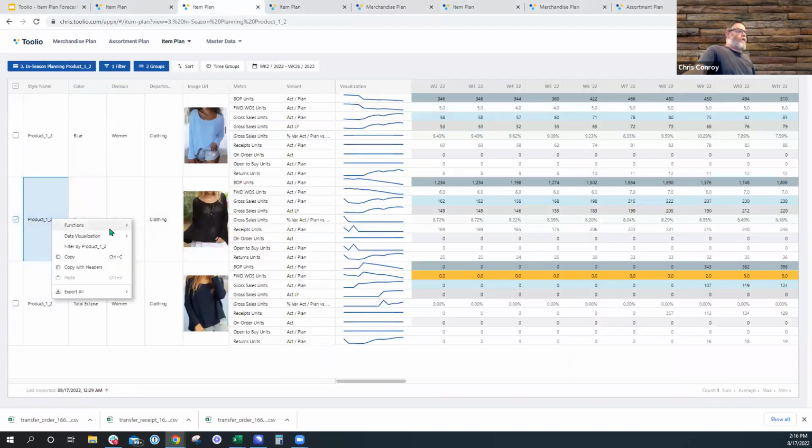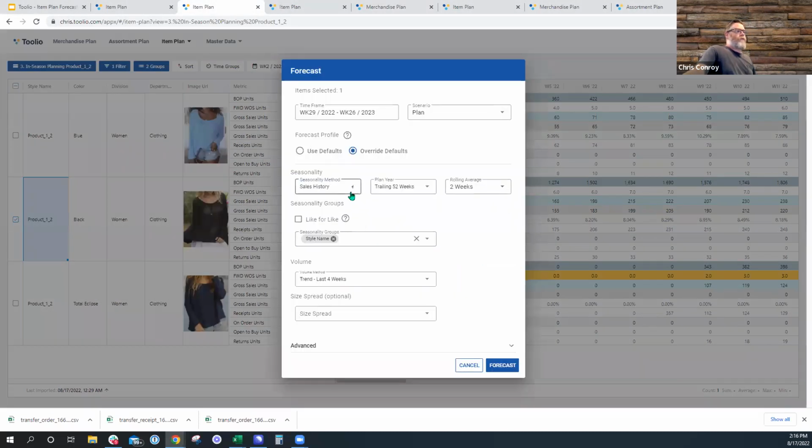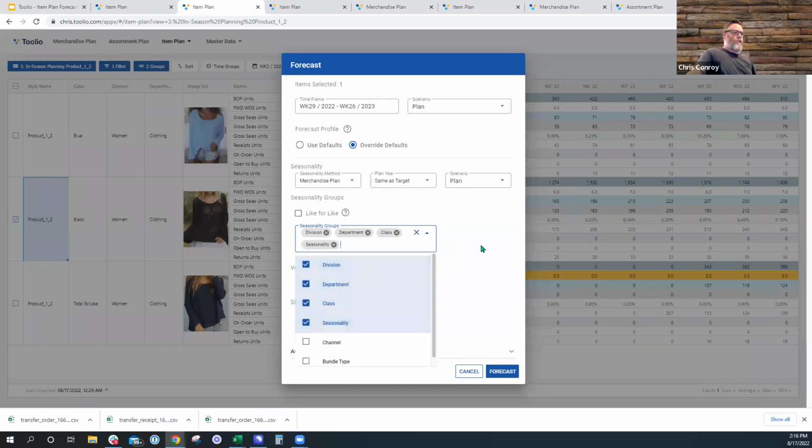So I'm going to go ahead and forecast off merchandise plan. I'm using the same as target. So I want to use my forward looking weeks here, week 29 through 26 of 2023. I'm using the plan. The seasonality groups, now I can put in my division, department, class, and my seasonality, because I want to make sure that it's looking at my women's clothing, it's for core. And I can go ahead and forecast that.